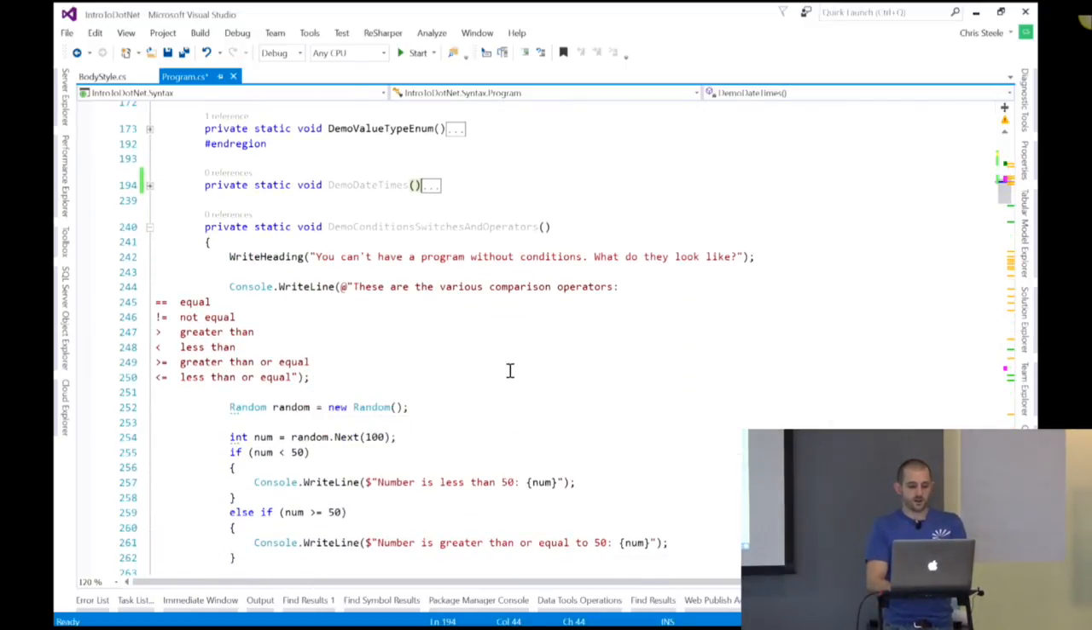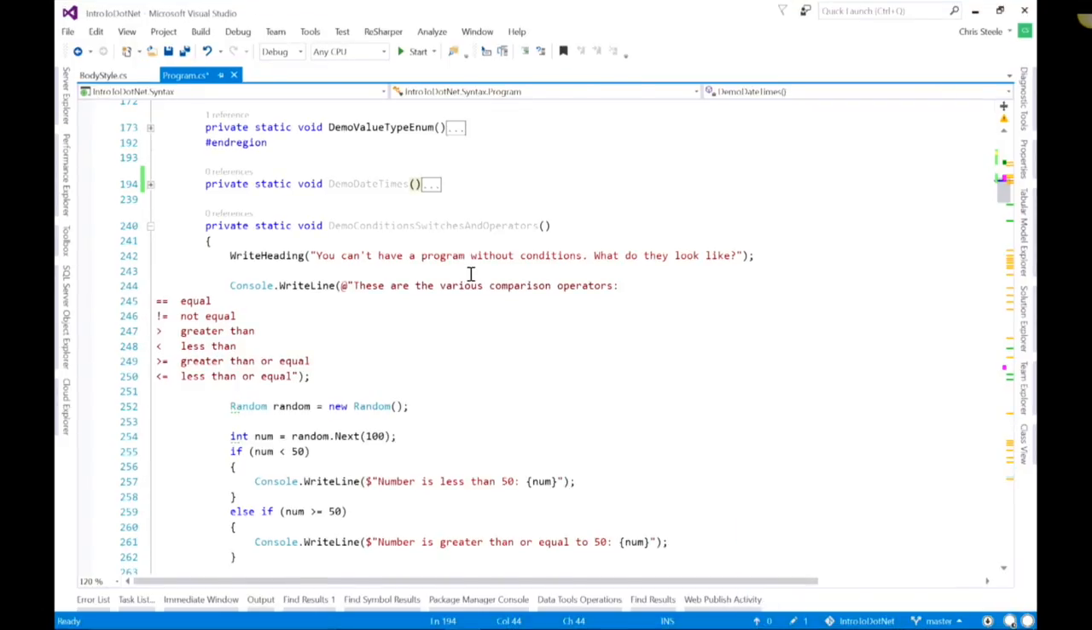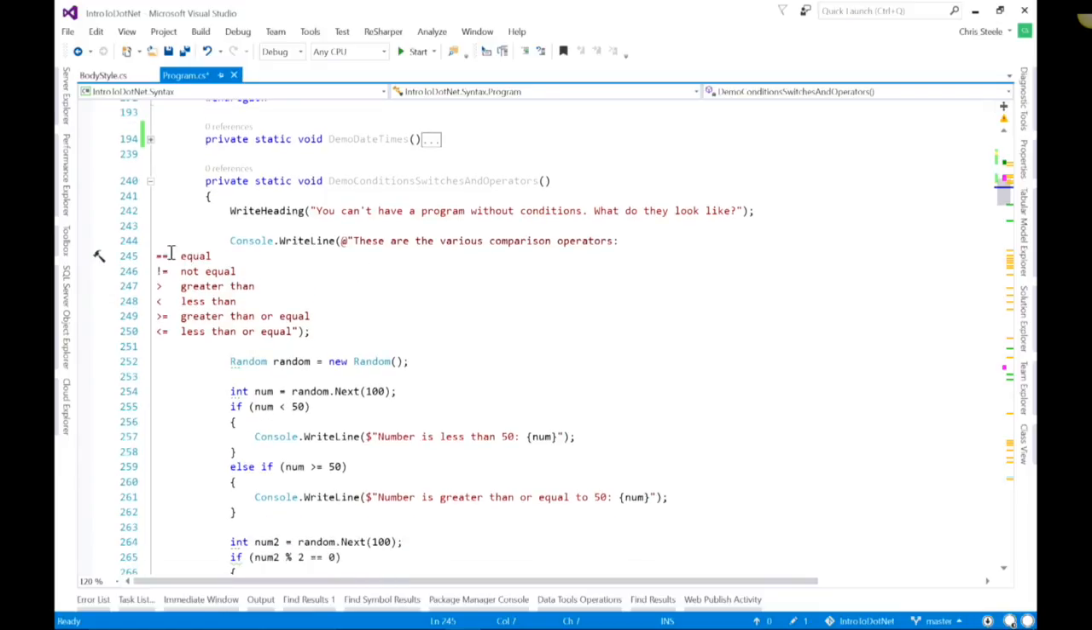Cool. All right, so let's move on to conditions, switches, and operators. These are your various comparison operators. You've got your double equal sign for equals, and not equals. This closely resembles JavaScript. Actually, I think it's exactly like what you would see in JavaScript.